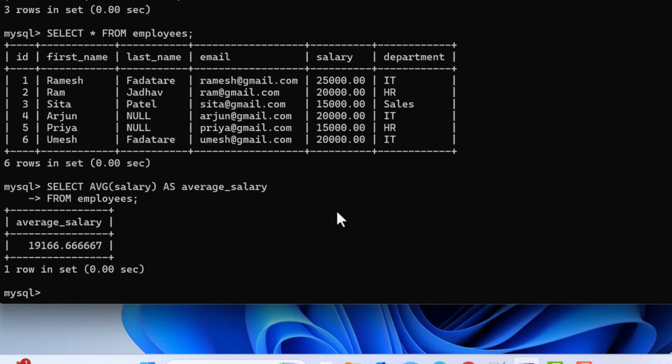Next, hit enter, and there we go. You can see the average salary for all the employees in the table. So this is how we use the average aggregate function to calculate the average for all the values in the specified column. This average function basically sums all these values and divides by the number of rows. So that is what you can see in the output.